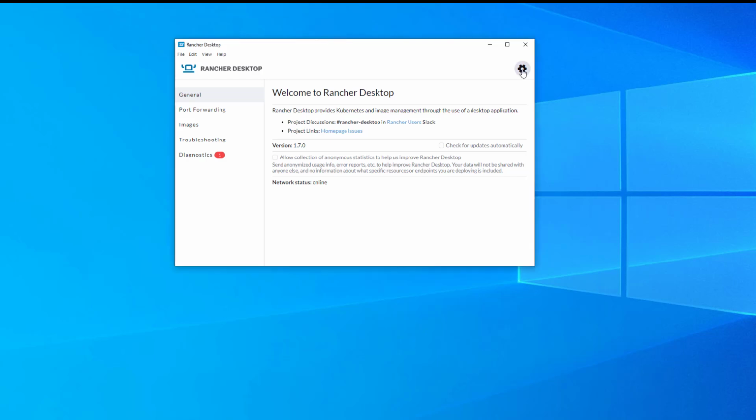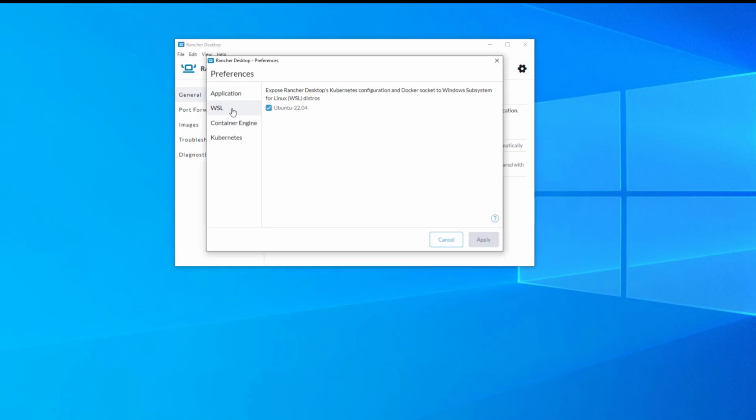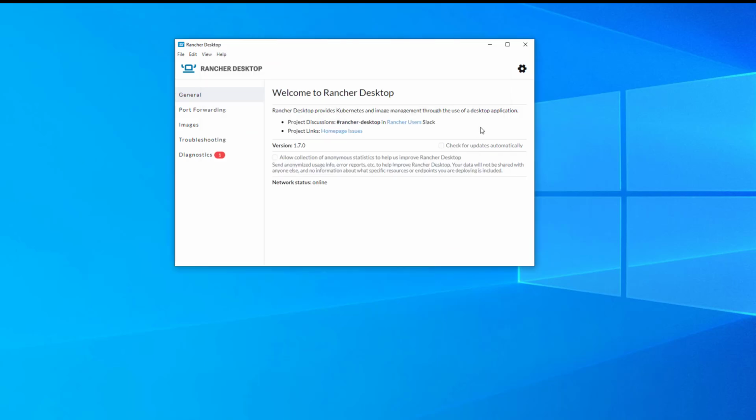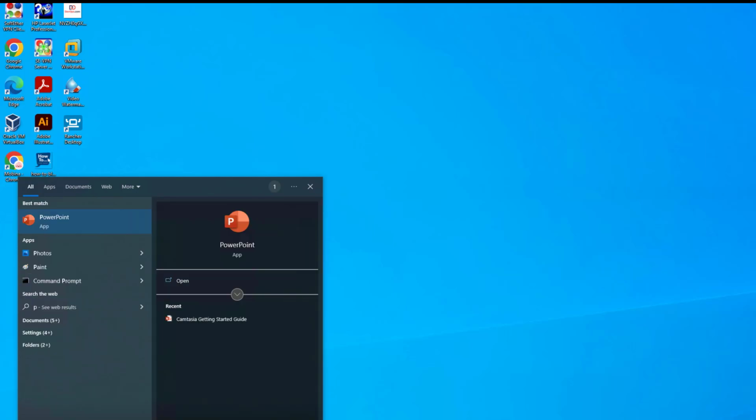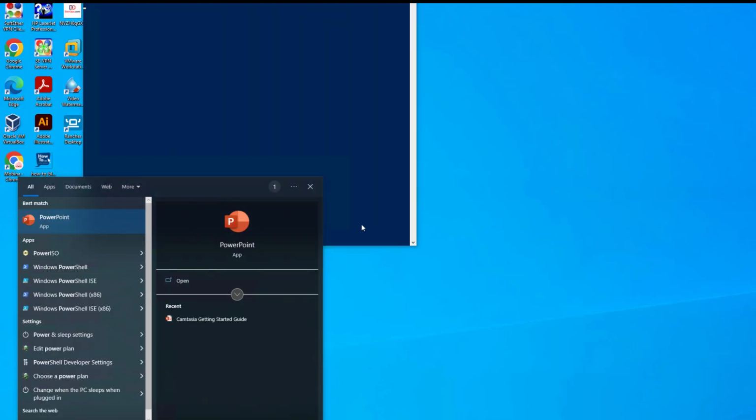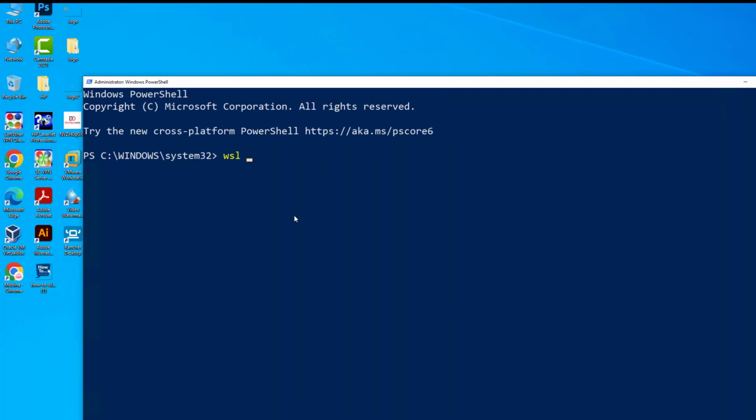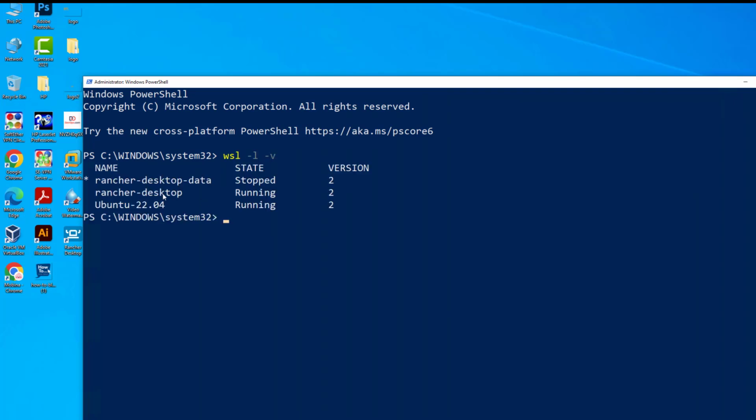Let's click here, and from WSL, as you see, Ubuntu is automatically selected. From the container engine, we check that the container engine is dockerd. Cancel. Now open PowerShell as administrator and type wsl -l -v. As you see, Rancher Desktop is running under WSL version 2 and Ubuntu 22 is also running under WSL version 2.